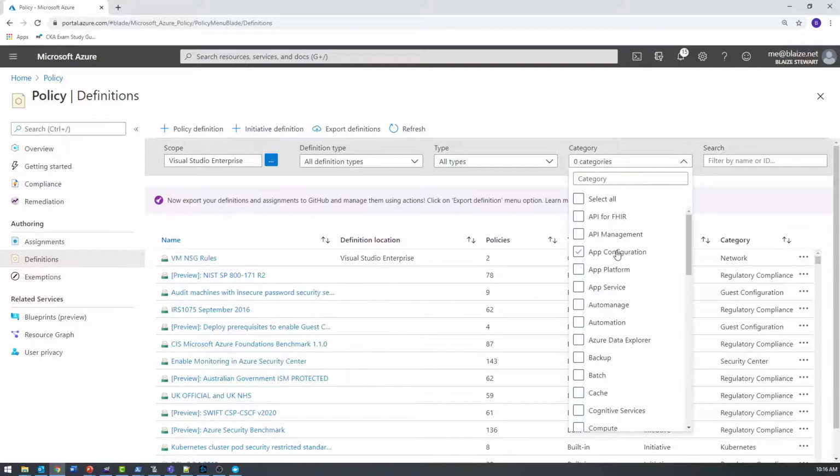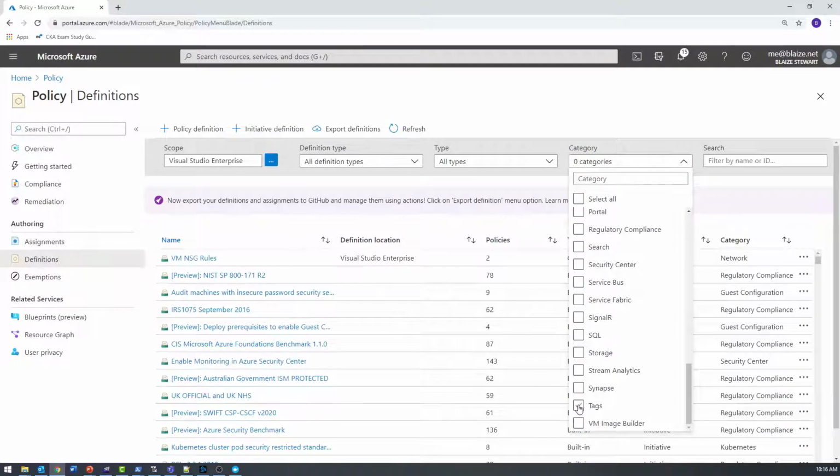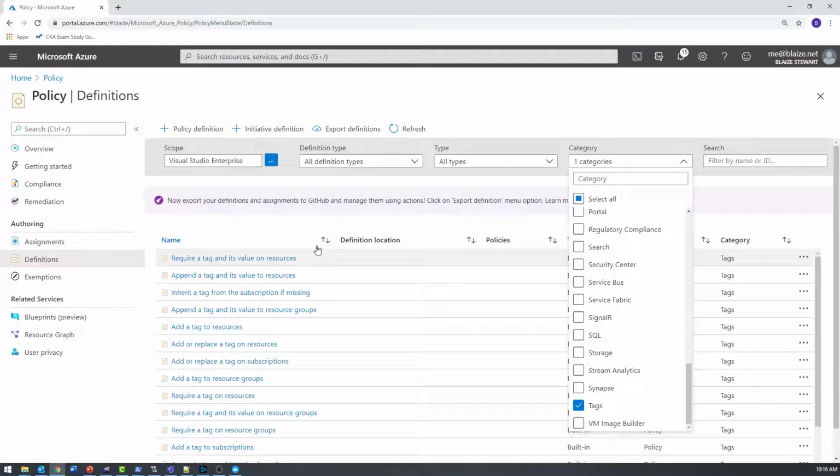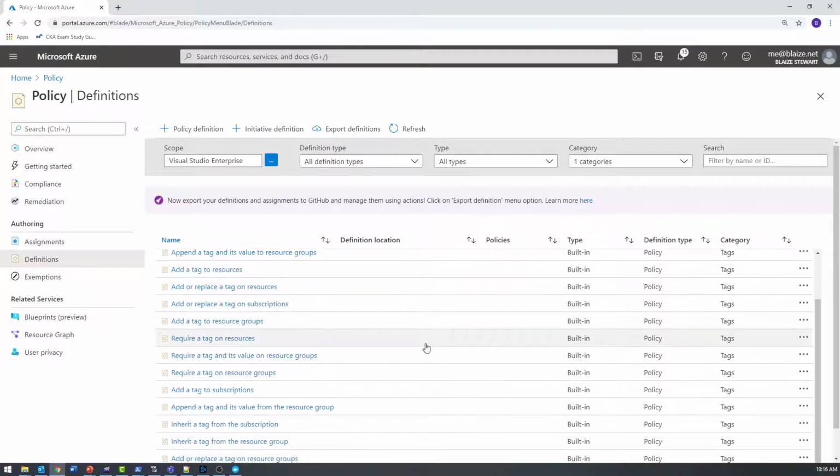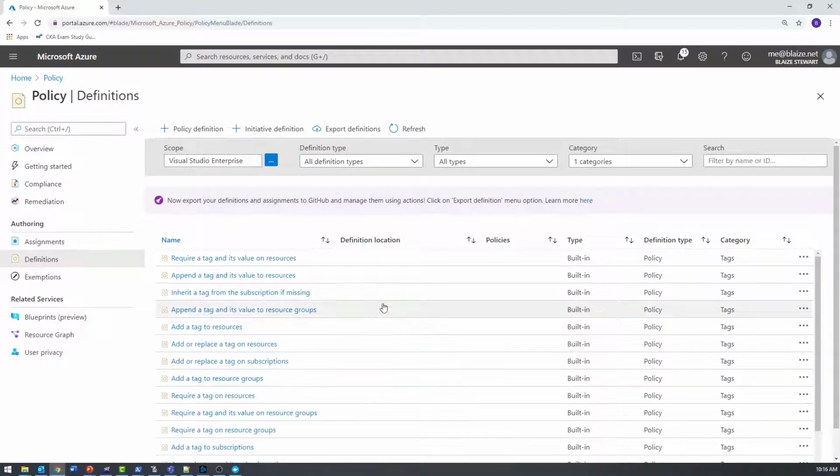So I'm going to come down here and deselect all. I'm going to come down here and select the category of tags. And this is going to give me a bunch of built-in policies that are already made for tagging purposes. So I can require a tag and its value on resources. And so these are all designed for singular tags on resources. So I can use these as well as the custom policies that I just showed you to do tag enforcement.